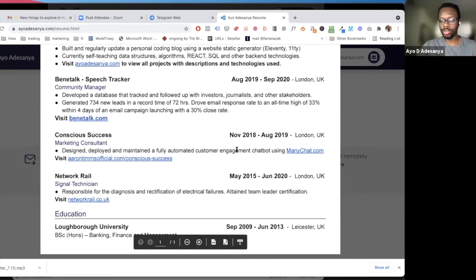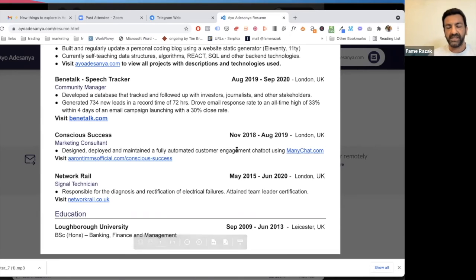Yeah. Then I would try and spin that a little bit. It's not JS, is it? Is it JavaScript? A bit of JavaScript, yeah, at the time. So if it was JavaScript, then what I would say is: design, deployed, and maintain a fully automated customer engagement chatbot using a no code tool called ManyChat, right? .com.